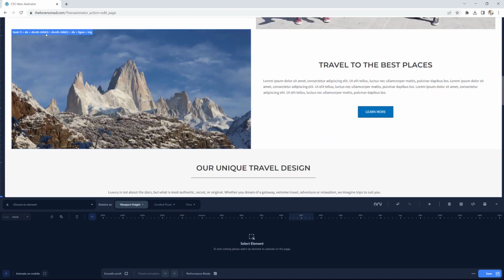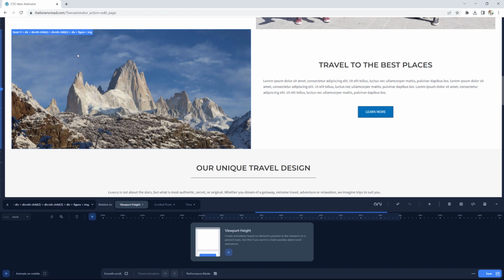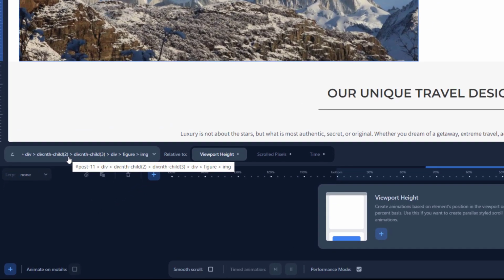Let's assume we want to animate this image right here of these mountains, okay? What I'm going to do is click on the image, and then right now you can see over here, this is the element that we have selected, okay? And now we can apply our animation based on three different criteria.